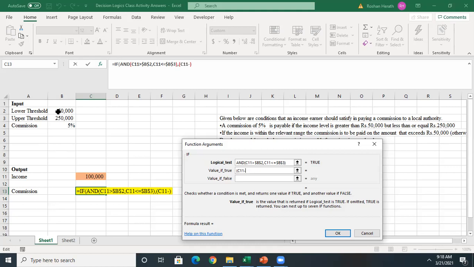50,000 must be deducted, right? It is the amount exceeding 50,000. You can even make it a constant. And then close it. You can see that the 50,000 comes there. If the income is one lakh, then it is 50,000. Okay, we have taken that correctly. Then multiply by the commission.